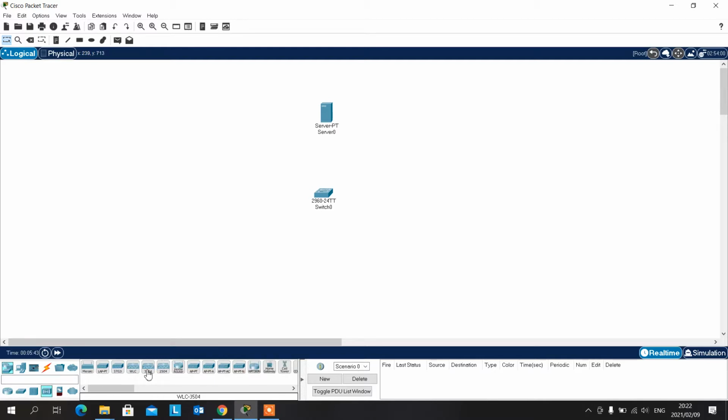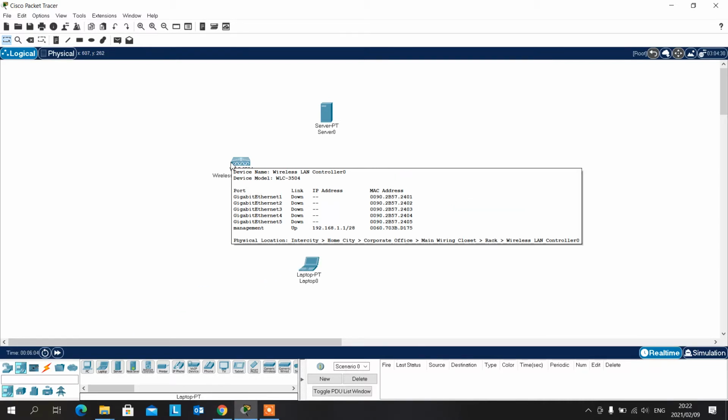There are so many wireless controllers here, like the WLC wireless LAN controller, but I want to choose the 35. I want to go for the 3504 wireless LAN controller, right? And then I will need an end device, which can be a laptop or a PC, that I will use to manage this wireless LAN controller. As you can see, if I hover on it, it shows me the interfaces that it has, and the MAC address of that specific interface.